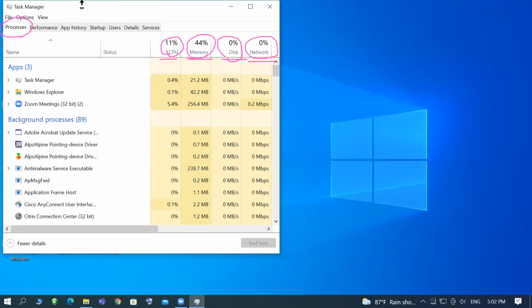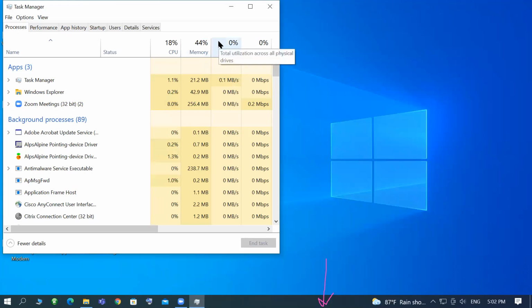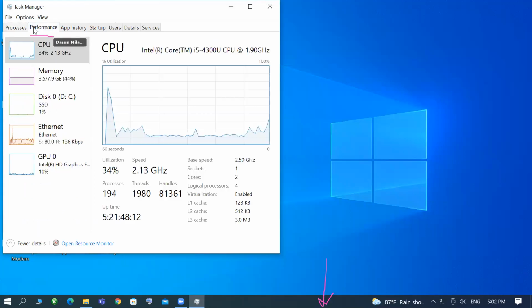So how to get this tool? Right click here in the empty location and get Task Manager. Right click it, then Task Manager. Okay, after getting that, go to the performance tab and you can see more details about your computer.